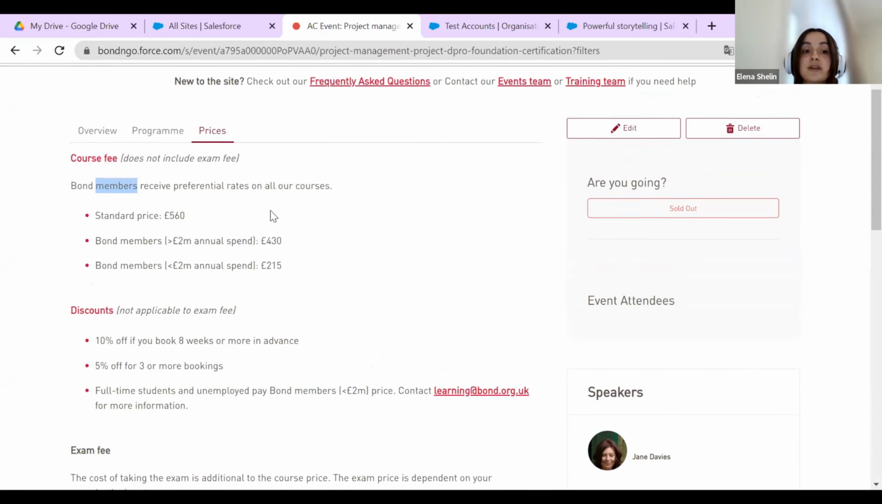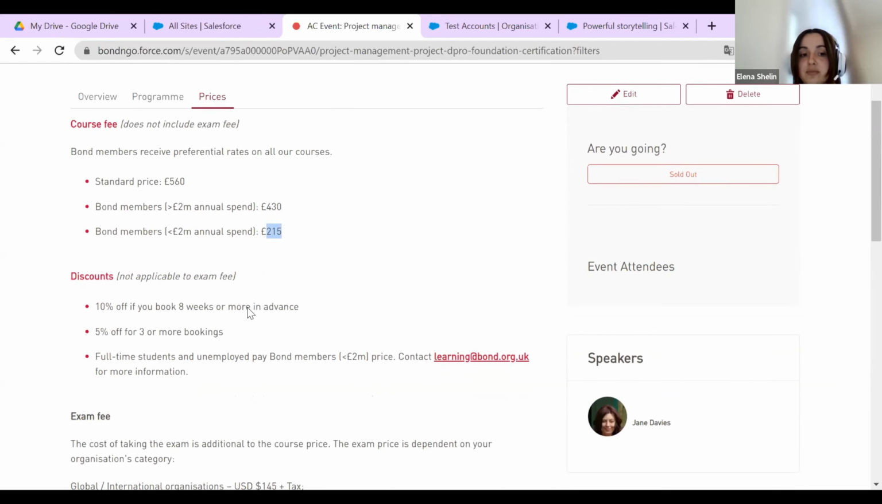For example, if a user belongs to an organization who is not a member of Bond, they will see one price. If a user belongs to an organization who is a member type A, for example, they will see second price or another price. If they belong to an organization who is a member type B, let's say, they will see the third price. And also extra discount is applied, as I mentioned before, if they book it as an early bird ticket, or if it's a bulk registration and they book a group of users.